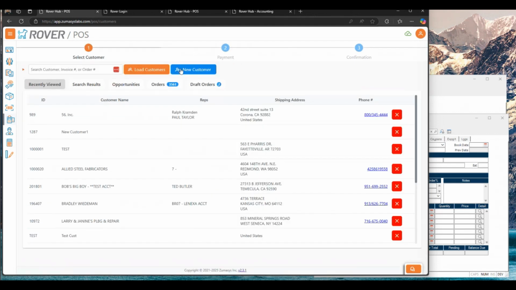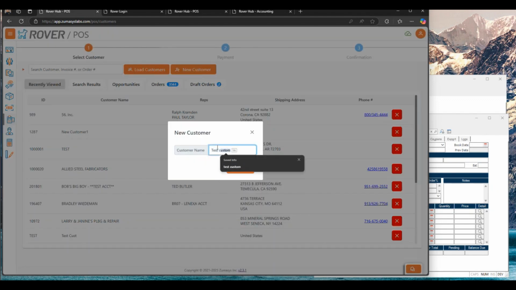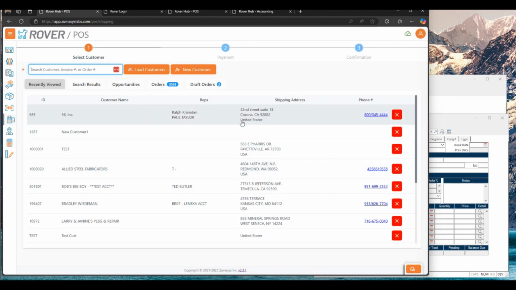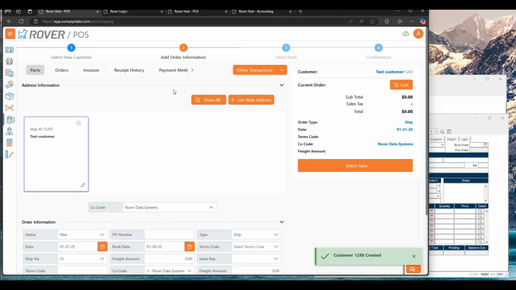Another new little item here is a button to add a new customer. Previously, if you entered a search for a customer and didn't come up with results, you could get the option to create a new customer. But now we can skip that step and click it right here. So you can create a new customer here, and then that'll get you into the order flow.